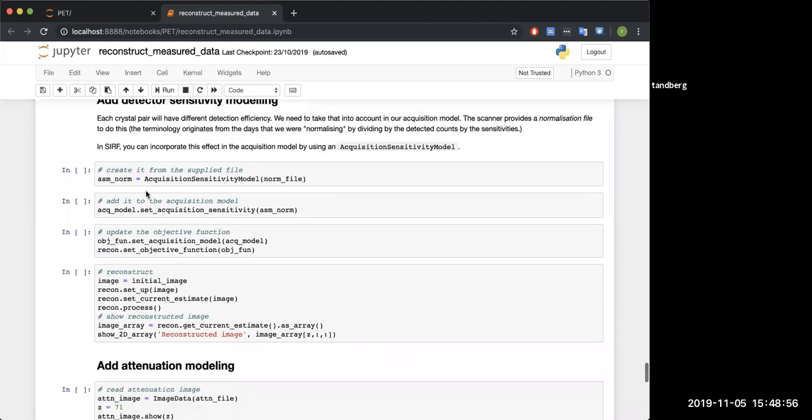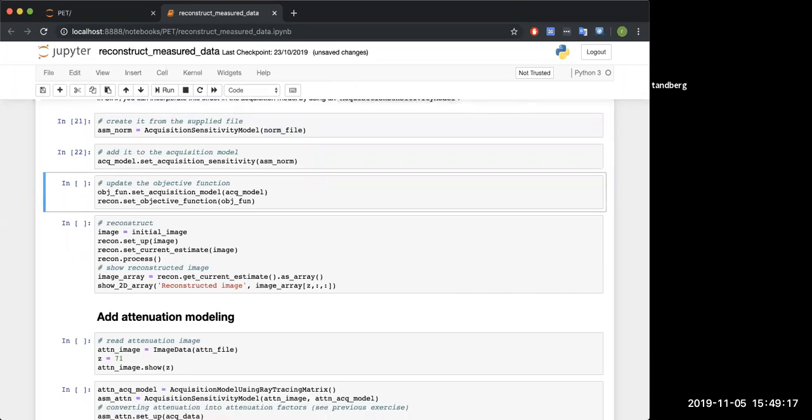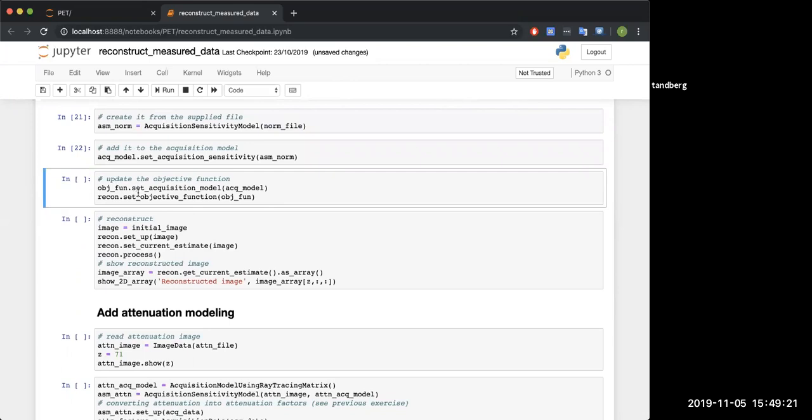All right. And so for that, we need to create an acquisition sensitivity model, which depends on our norm file. And then we're going to add that acquisition sensitivity model into our acquisition model. The terminology here I find a little bit confusing, but it all makes sense, I've been assured. Sensitivity to do with your detectors as opposed to efficiency. Sure. So we've updated our acquisition model, and then we can update our objective function so that it takes into account our new acquisition model, and then we can update our reconstructor so it takes into account our new objective function.